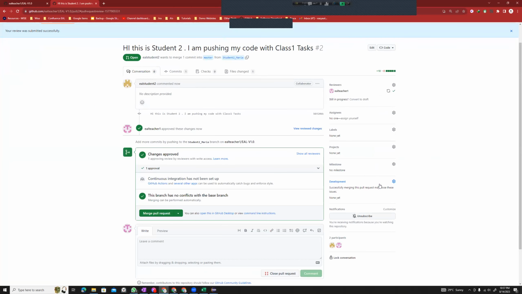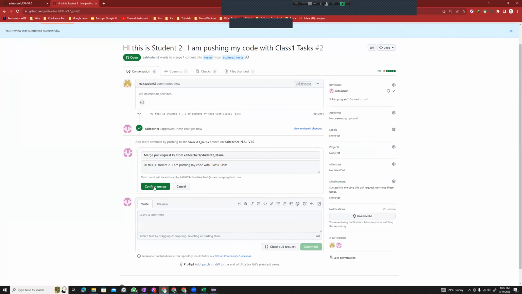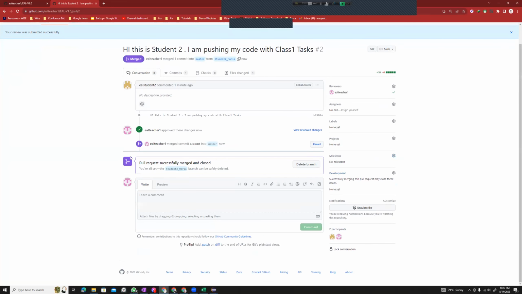Now see, the merge option has come. I click on it, and then again I have to click on confirm merge. When I click on confirm merge, it is merged.